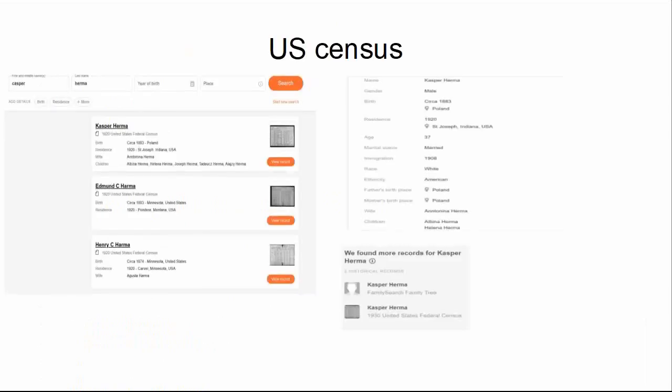So MyHeritage has census records, both indexes and actual pictures for many federal and state censuses. In the case of Polish immigrants, we should be most interested in the latest federal censuses since, let's say, 1890 until 1950. Depending on the census, they provide different amounts of information.